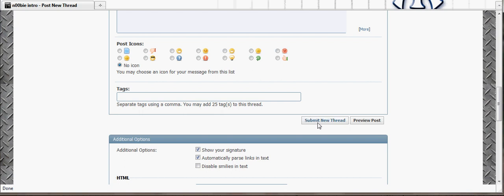If you want to see what you've got before you post it, then click preview. And that's basically how you would post a new thread.